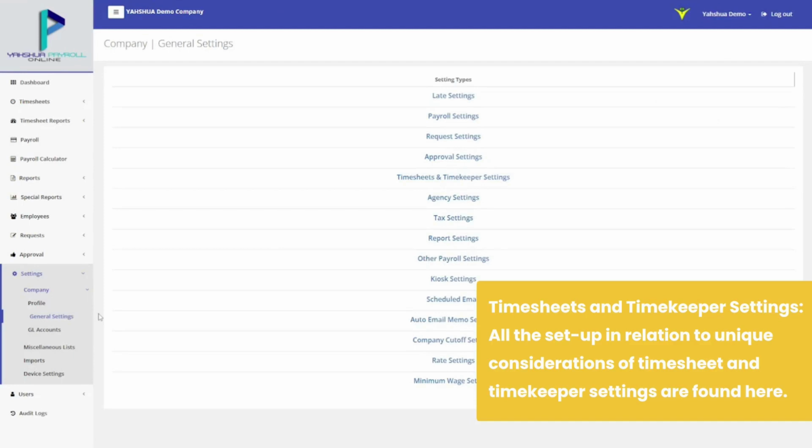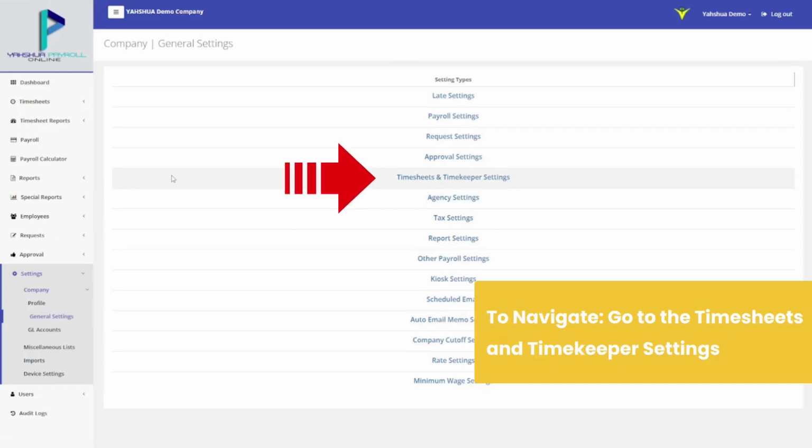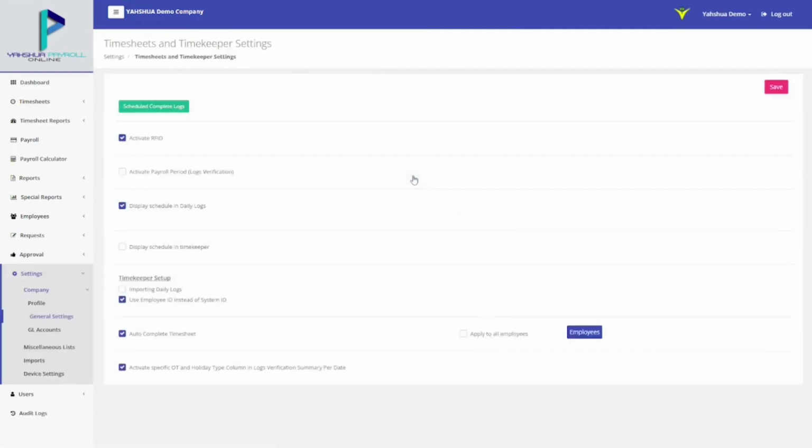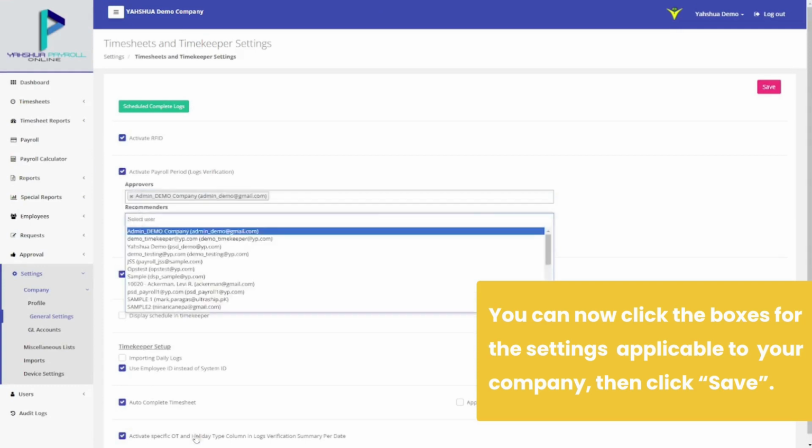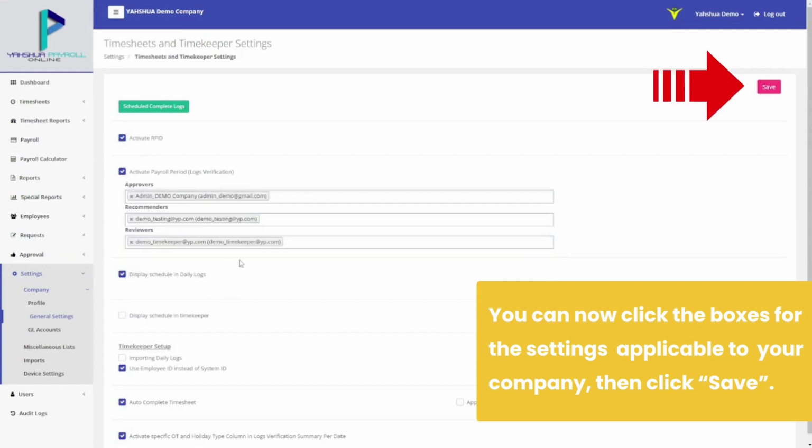Timesheets and timekeeper settings. All the setup in relation to unique considerations of timesheet and timekeeper settings are found here. To navigate, go to the timesheets and timekeeper settings. You can now click the boxes for the settings applicable to your company. Then click Save.